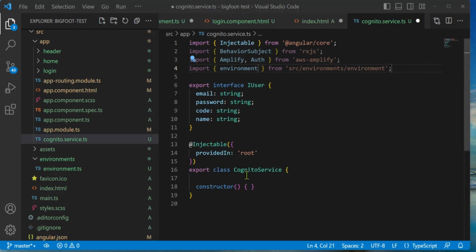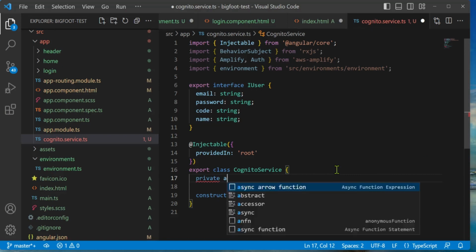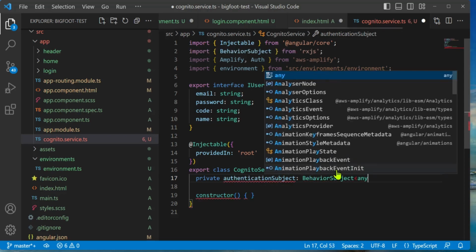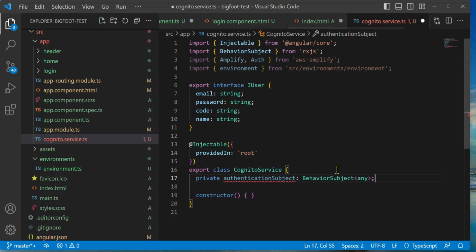Let's go down to the Cognito class itself. I'm going to add a private variable on the member level, on the class level, and I'm going to call this authenticationSubject. And that's going to be BehaviorSubject type, and we'll do any here. That's all right. It's complaining that it's not initialized, but we're going to fix that.